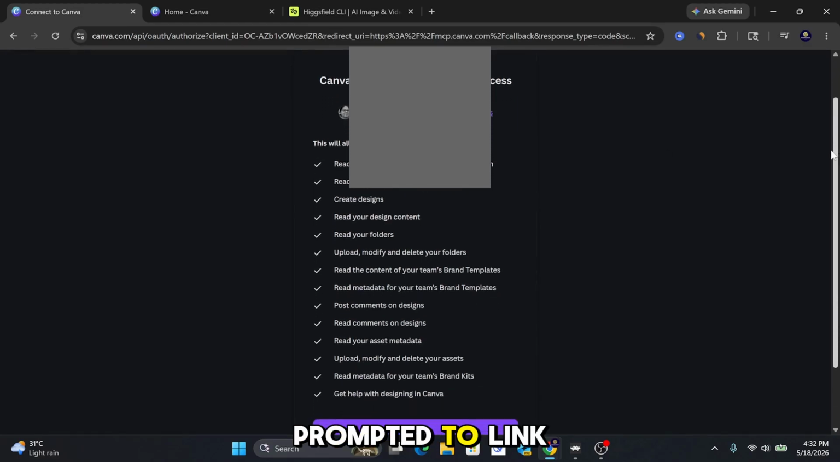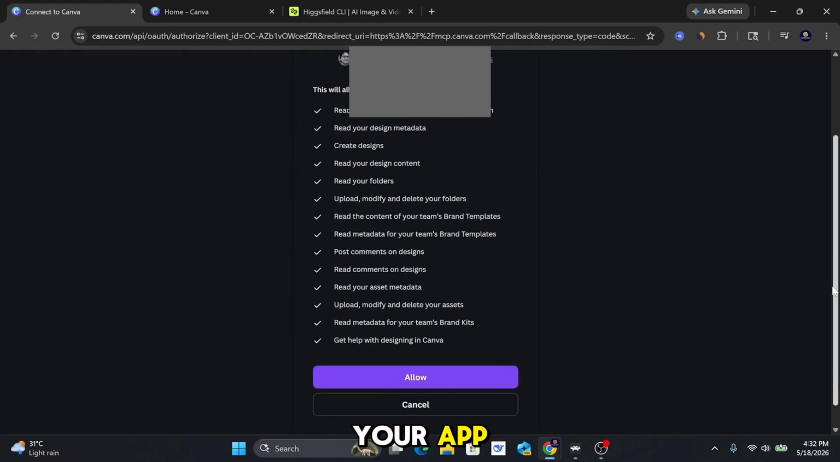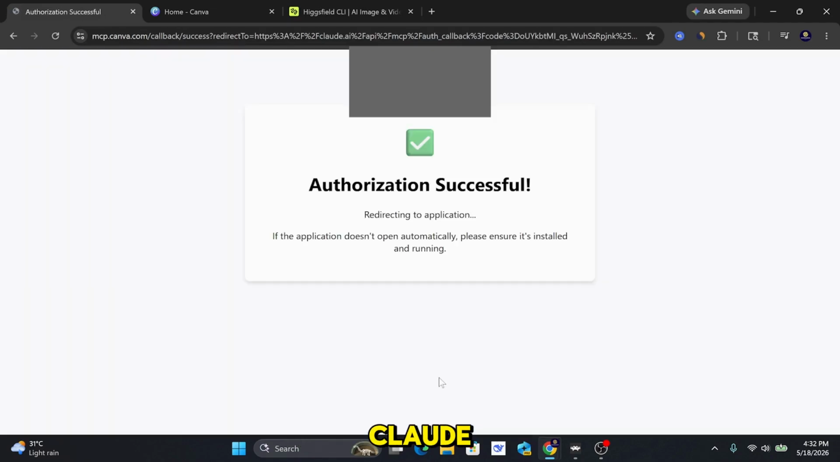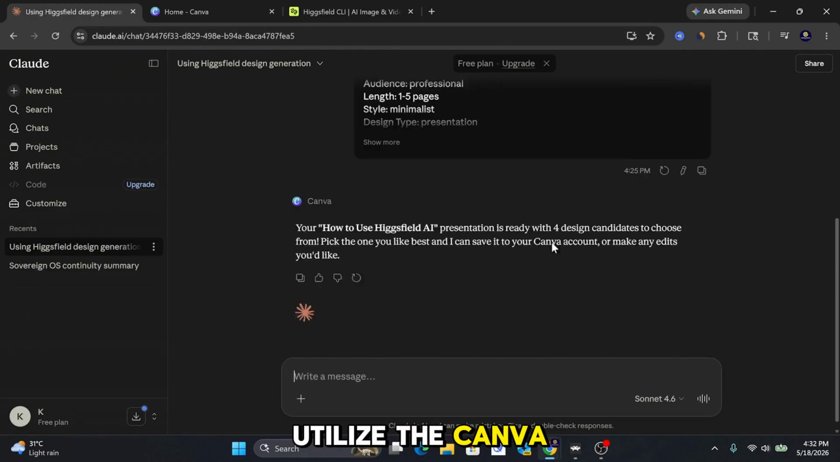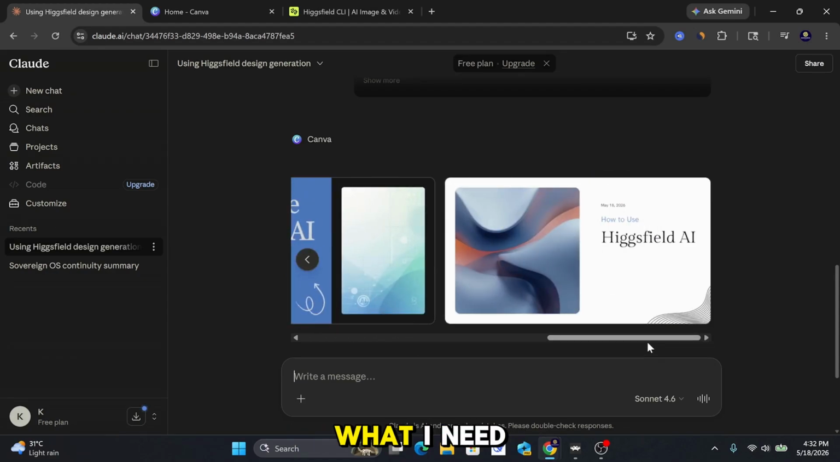You will be prompted to link your Canva account here. You will also be able to see what Claude can do if you connect your app. Click on Allow and Canva will be connected to Claude. Now, if I utilize the Canva command, I can integrate Claude to help me make designs for what I need.